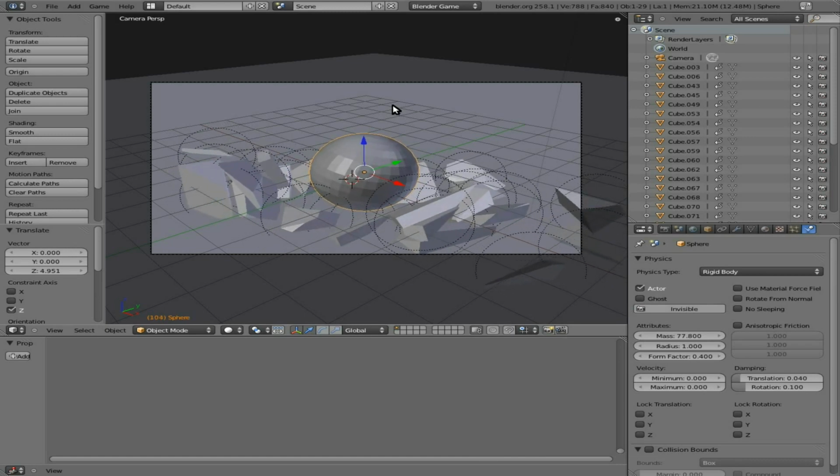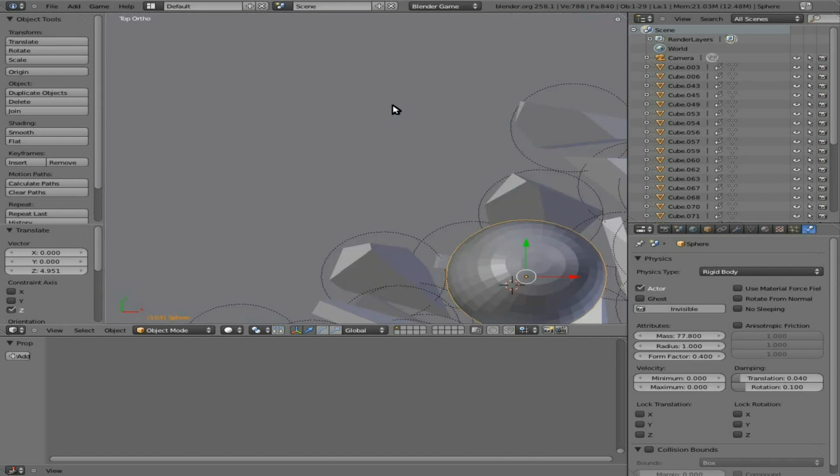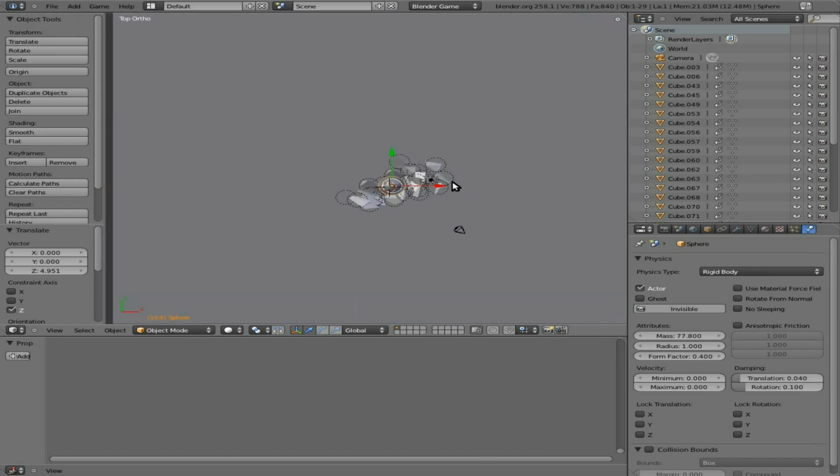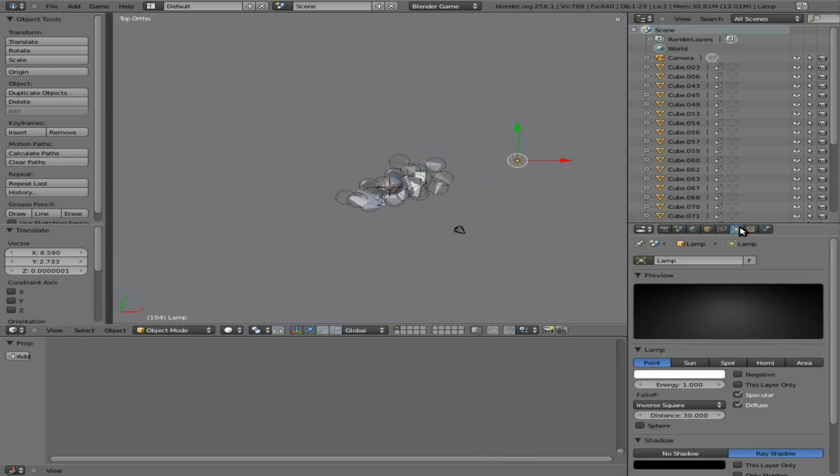So let's have a quick look. We'll hit F12 to see what that looks like rendered. The lighting isn't that great. So let's real quick add some good lighting. I'm going to go into top view so I can see everything. I'm going to choose this light source that's already here. That's the default light. And with that selected, I'm going to go to our lighting panel here.